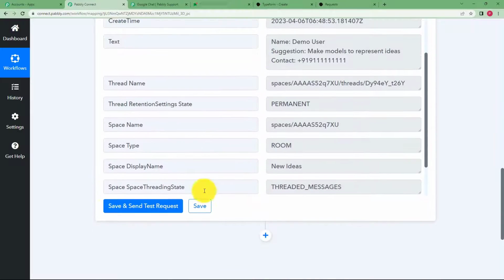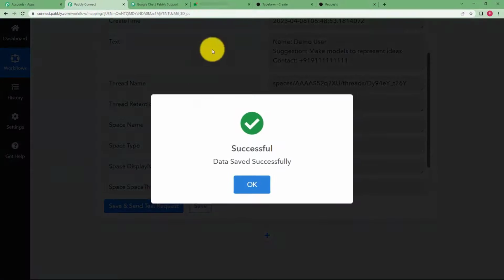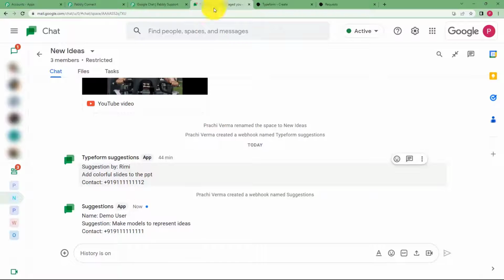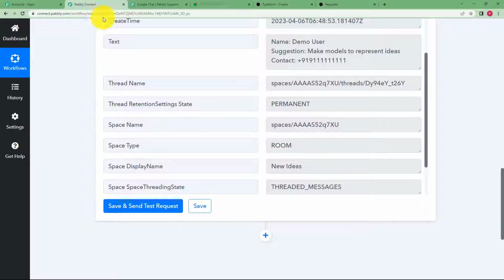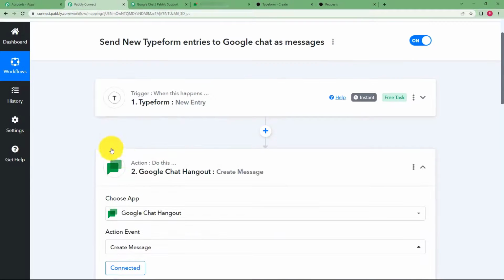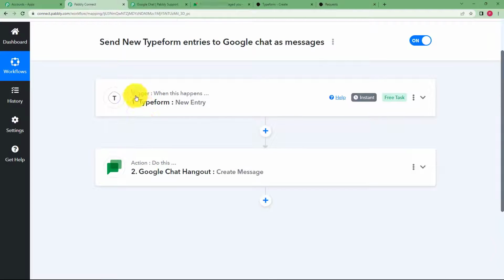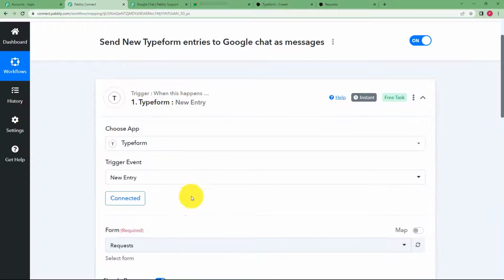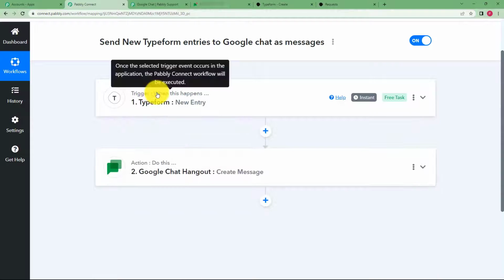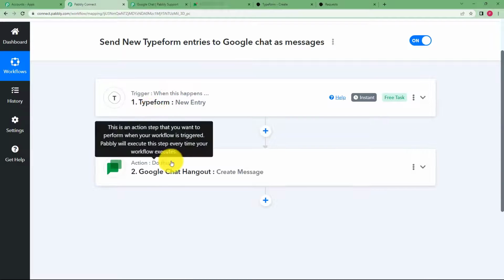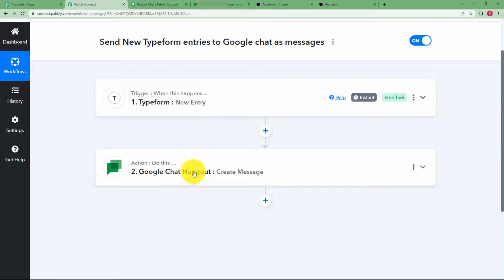So while this is done, save this step and then we'll go back to our Google Chat to check, yes, we have received this message over here, the name, the suggestion and the contact over here. So which means that our workflow has been a great success. Let us do a quick recap that our trigger was Typeform, where we created a form, filled the form and the entry was made. So the response was received and that response was used to send a message using Google Chat. So this was the whole workflow.